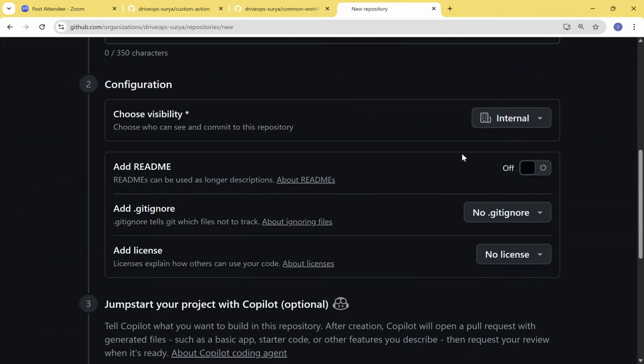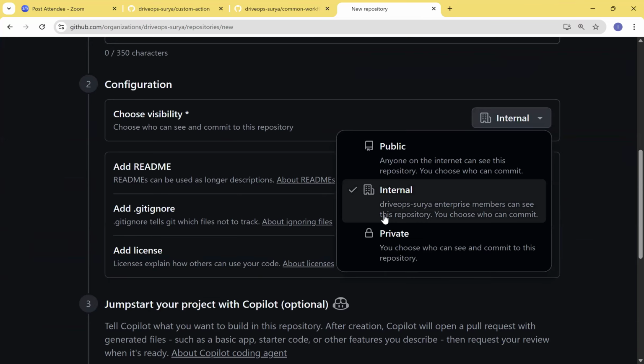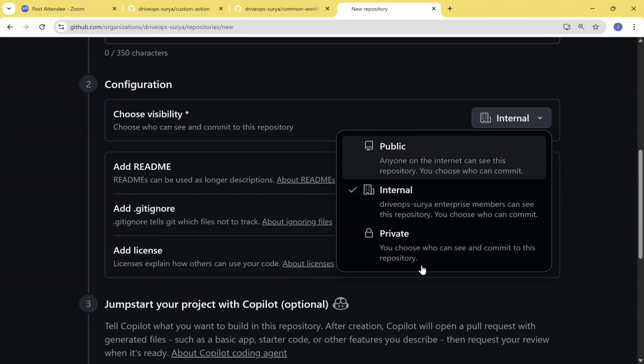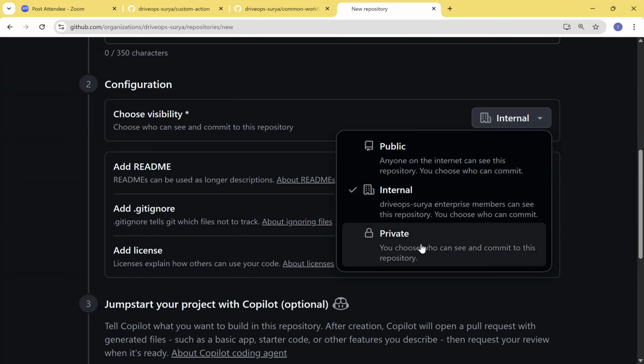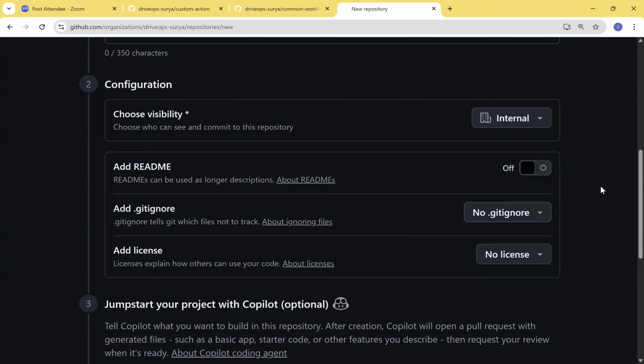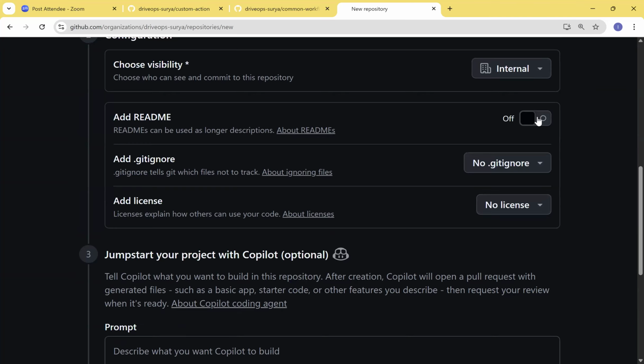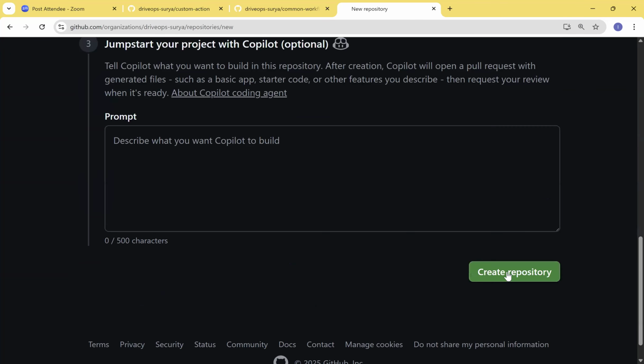So like in the last sessions, we don't see the visibility of the repository. We now have enabled the 30 days free trial of an enterprise GitHub account. So that's why I'm seeing the internal options for the repository. You also have public and private. Let's keep it as internal as it is. Let's enable the README file and then create the repository.